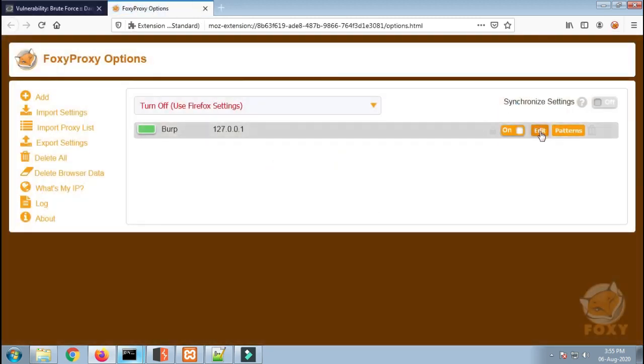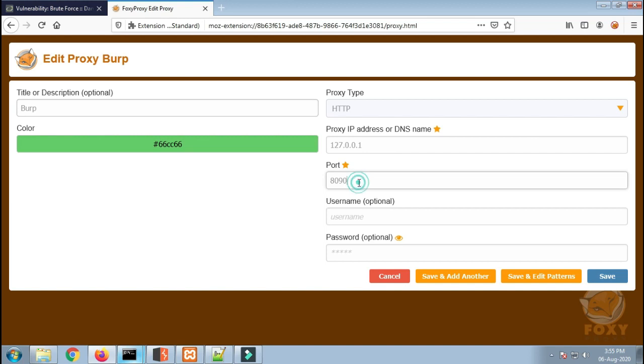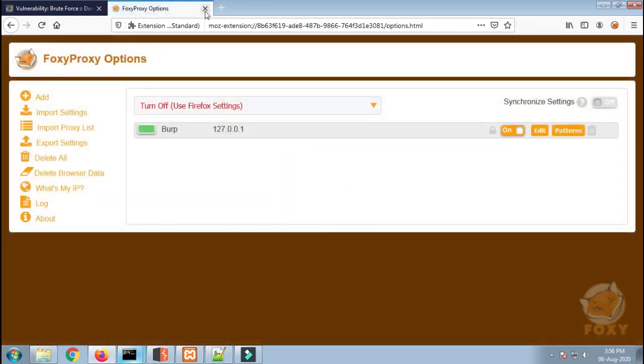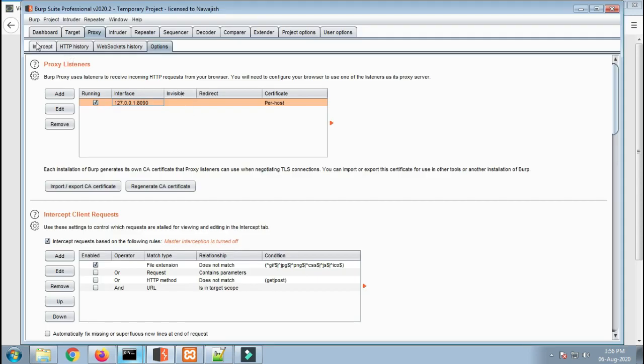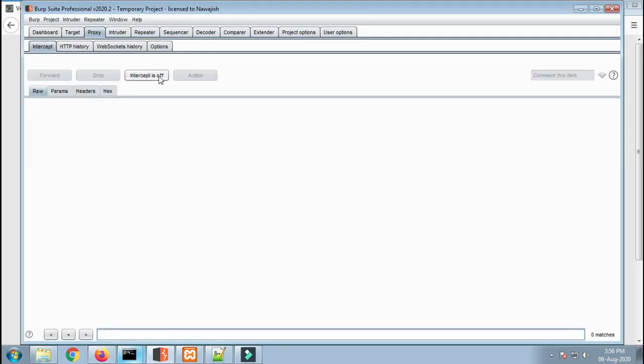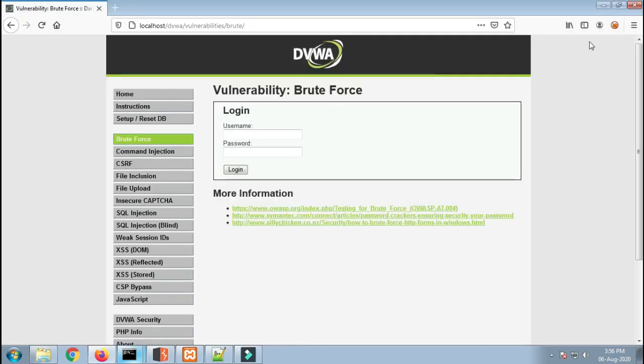We need to make sure that we are using the same settings inside the Firefox browser. If I edit over here, you can see that the proxy address is 127.0.0.1 and the port is 8090. That means we are using the correct settings. We just need to start the Burp settings over here. Before we do that, we have to make sure that the intercept is on, because as I said, we need to intercept the request.